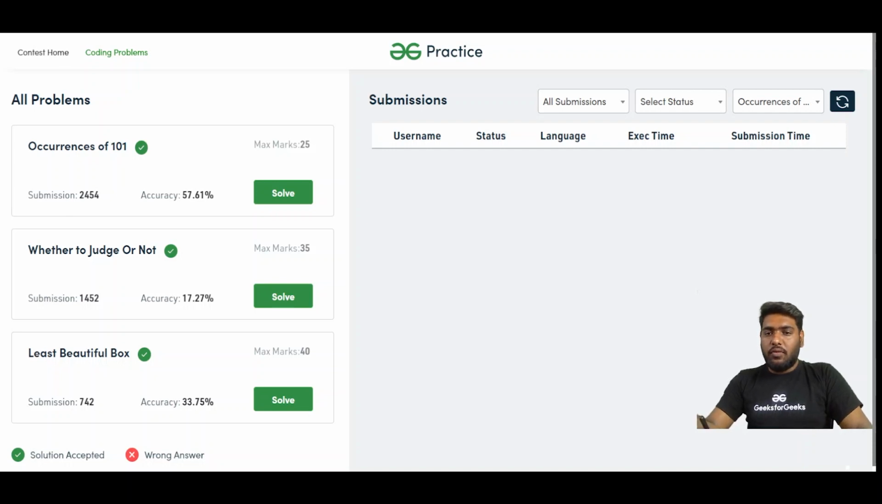And then we'll be moving ahead to the next question, whether to judge or not, which is a class based question in which you have to complete the code of a class. And lastly, we'll be doing least beautiful box, which is a really interesting question, and we'll be discussing the most optimal method of solving it. So let's get into it and discuss the questions.